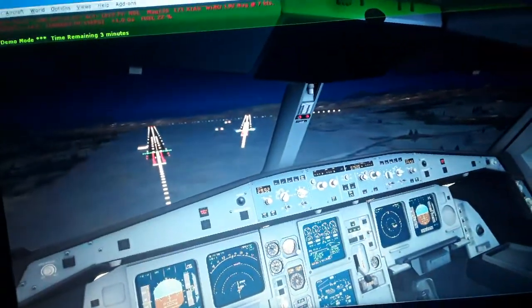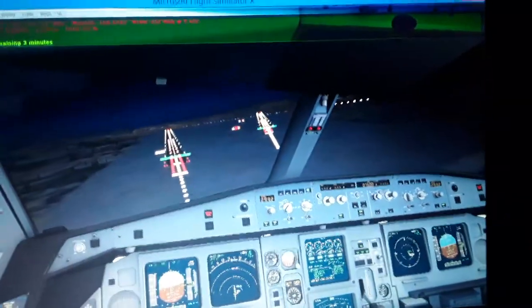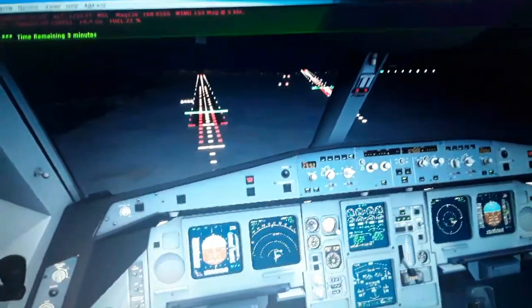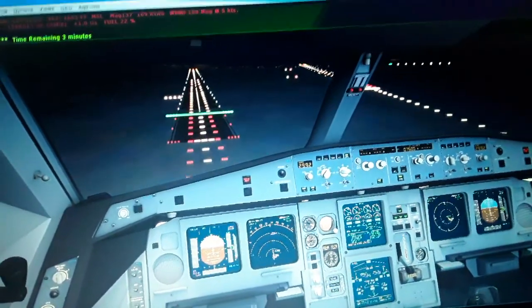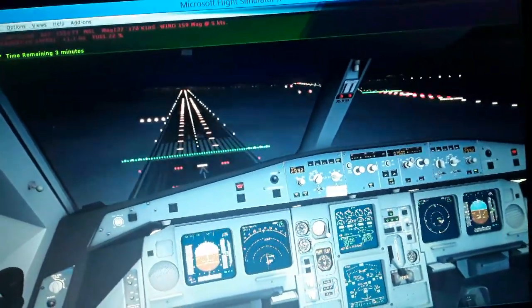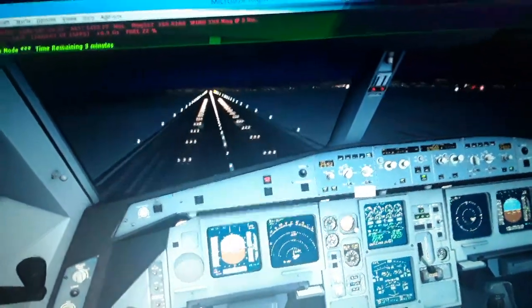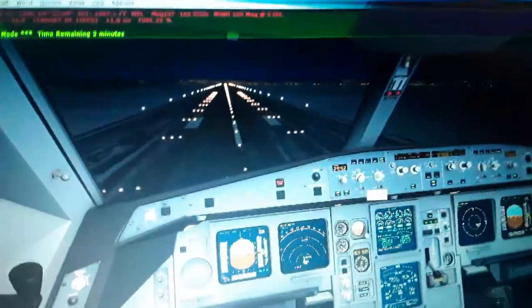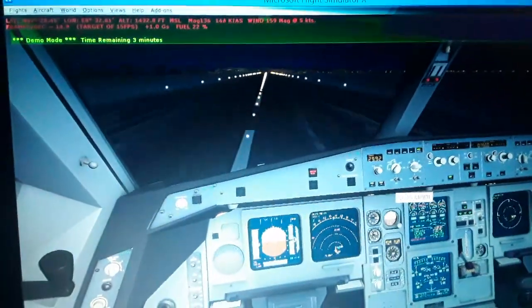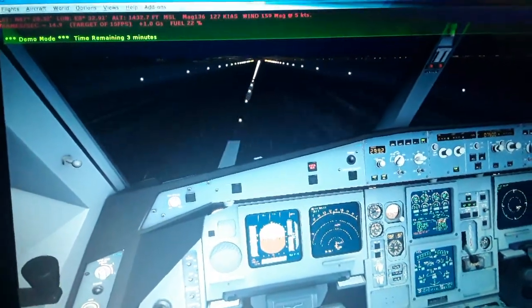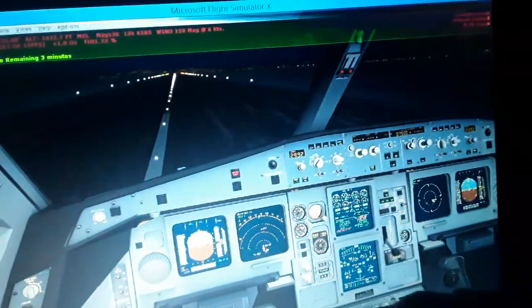500. 300. We are aligned. 100. 50. 40. 30. 20. 10. Here we go. Parking brakes and reverse thrust, maximum reverse. So here we are. Just landed very sweet and nice.